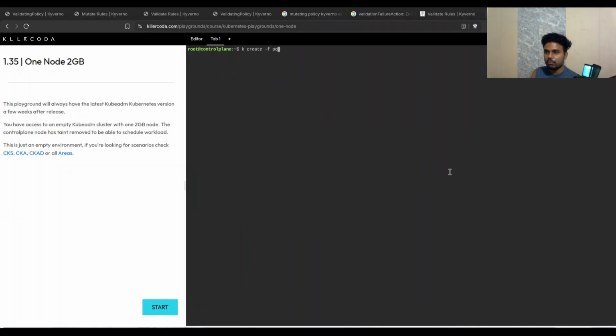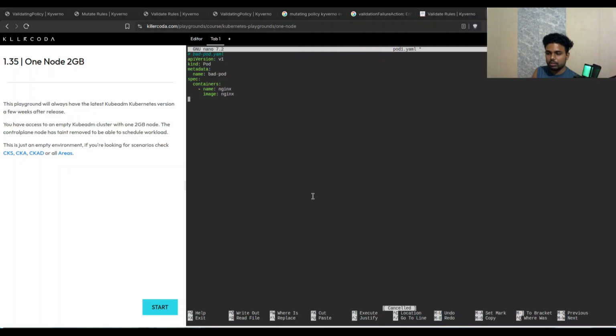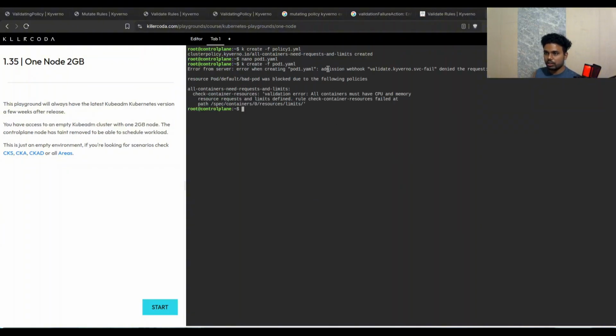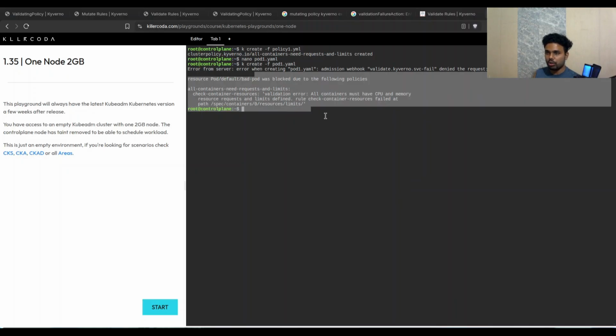Create the policy YAML. Now let's try to create the pod without any resource constraints. Create -f. Here it's saying that the Webhook admission validation by Kyverno denied the request because there is a validation error: all containers must have CPU and memory limits. That's why the YAML is not applied.